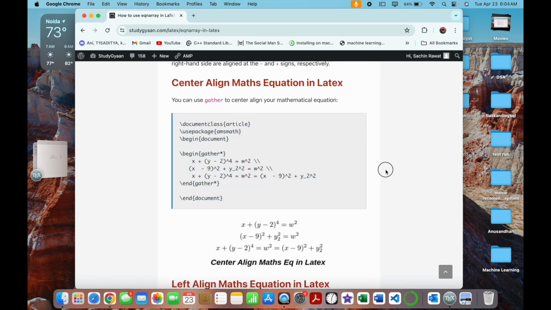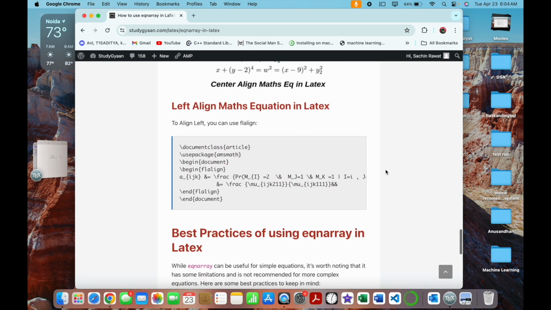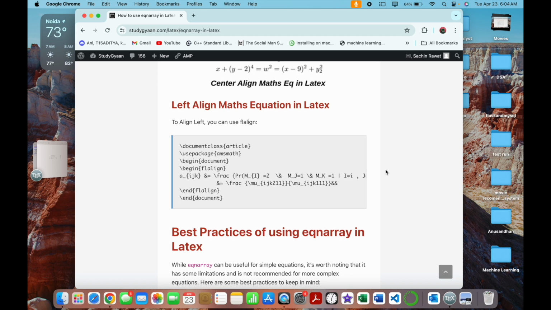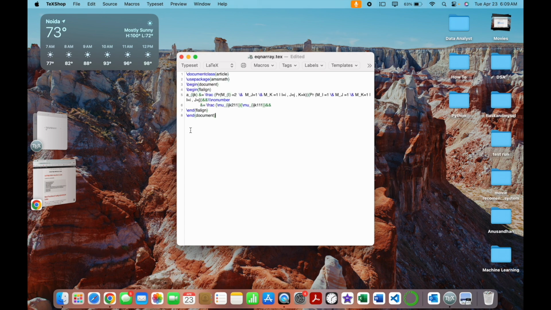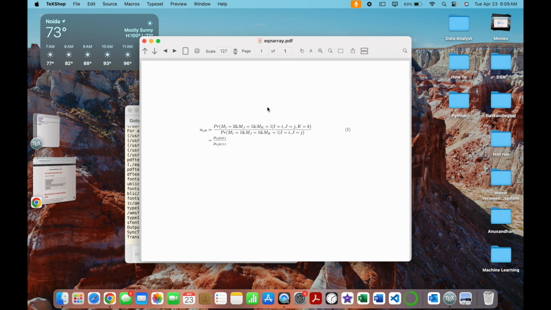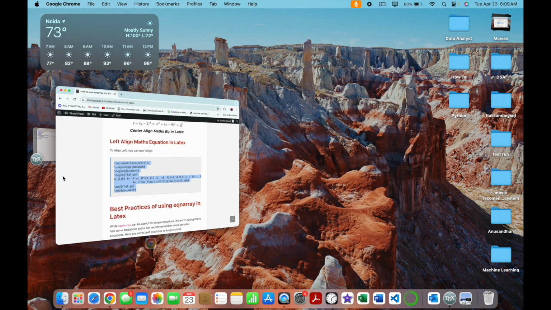And similarly, if we want to left align the equations, we use flalign instead of eqnarray. And here is the example code for using flalign. So if you want to see how flalign works, just copy down this code and paste it in the IDE and click on typeset, and you can see how flalign works.